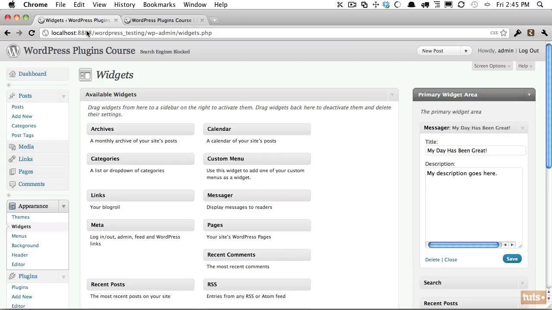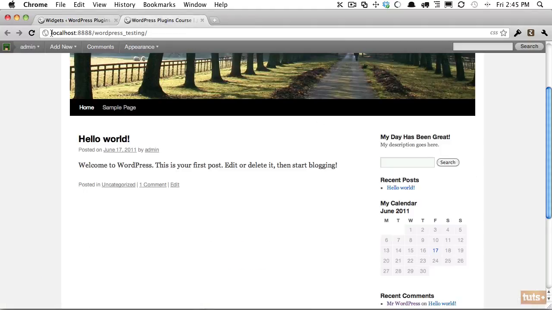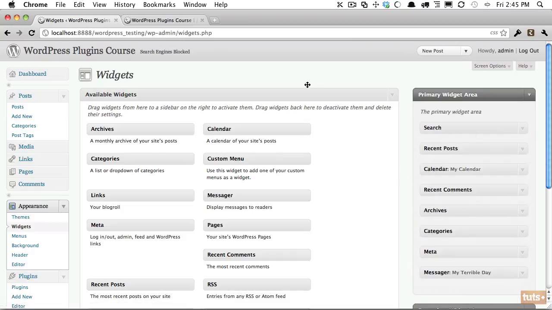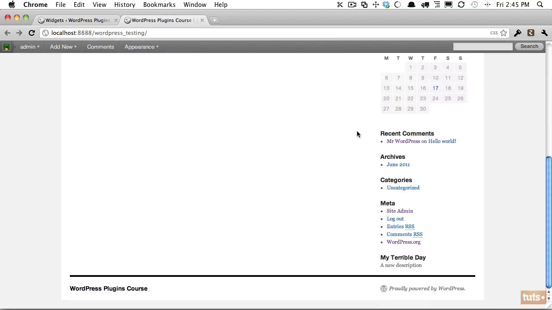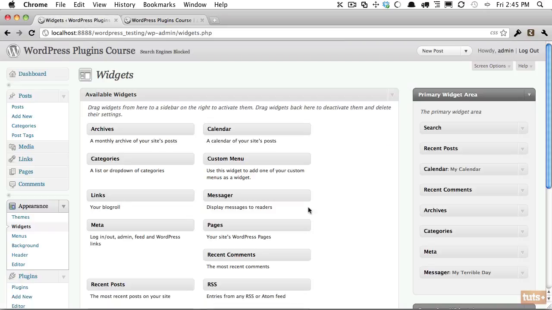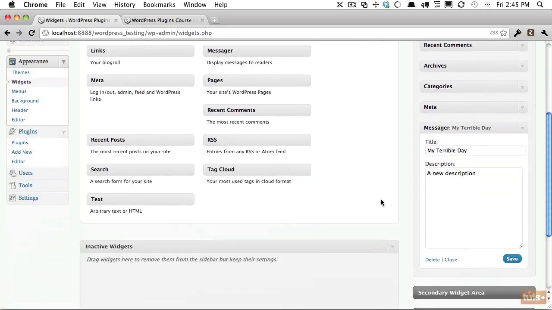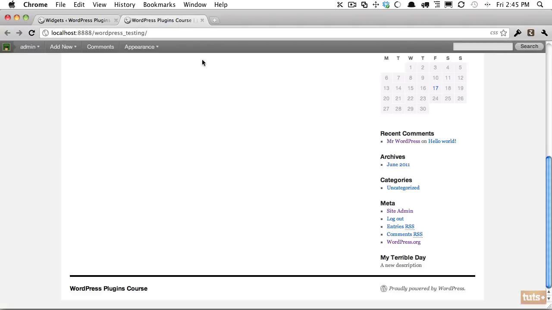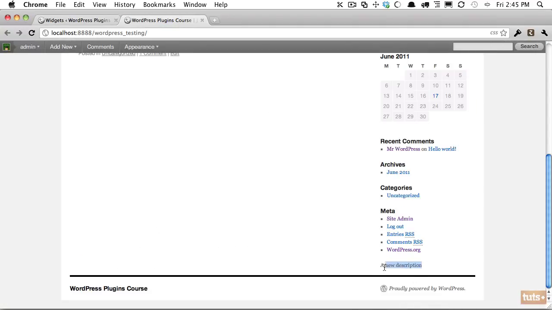So if you need to update this, my terrible day, a new description. I will save that. And now if I come back and I refresh the page, that's been updated, and we have a custom widget that now can be brought to the very bottom if we want. We have all of the flexibility that we do with any other widgets. So let's see what would happen if we leave one of these blank. I'm going to leave title blank, and if I come back and refresh the page, now all we get is a description.